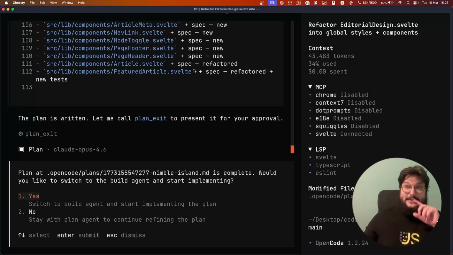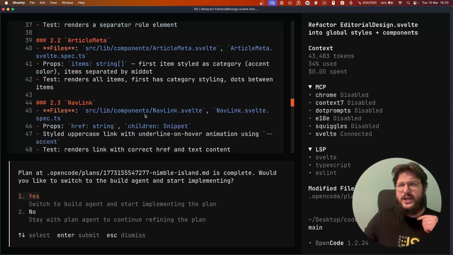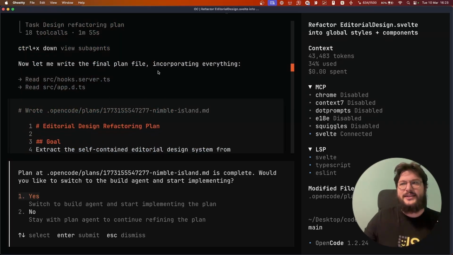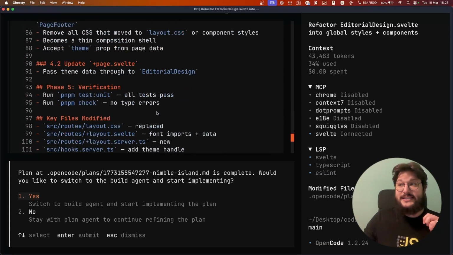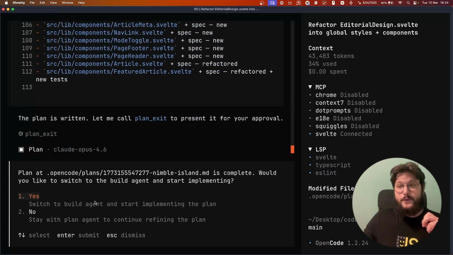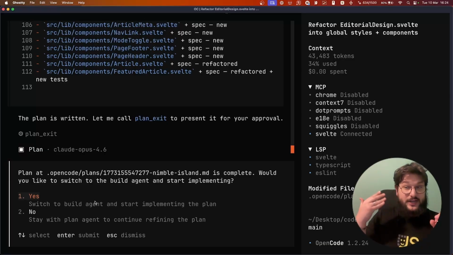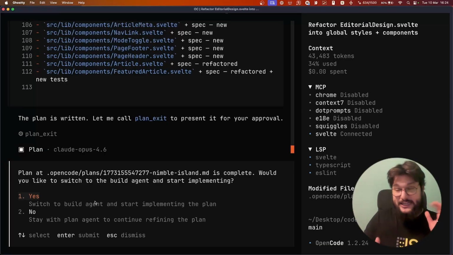Okay, it has now finished writing the plan. As you can see, you can read it here, but obviously that's a bit annoying to read here. And now it's asking, the plan is complete. Would you like to switch to the build agent and start implementing? So here you can see that if you answer yes, you are switching to build mode and starting to execute the plan. But you can also answer no and continue refining the plan.